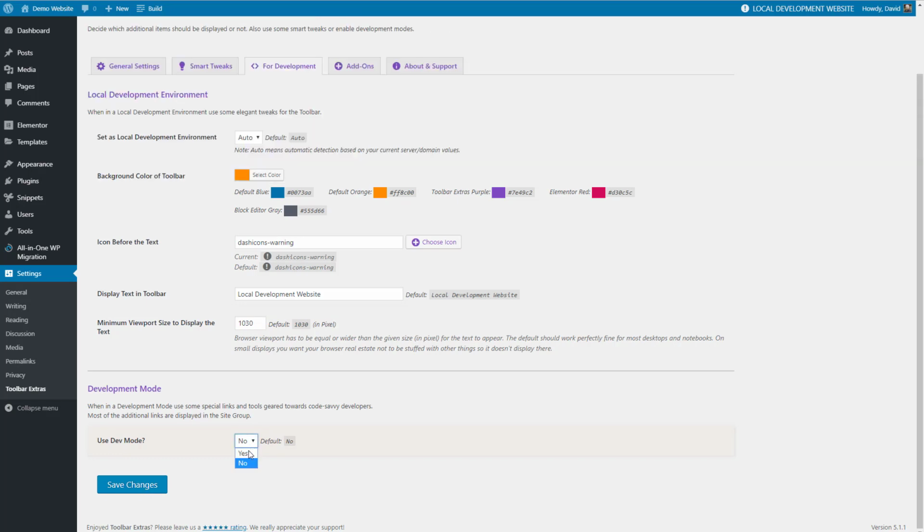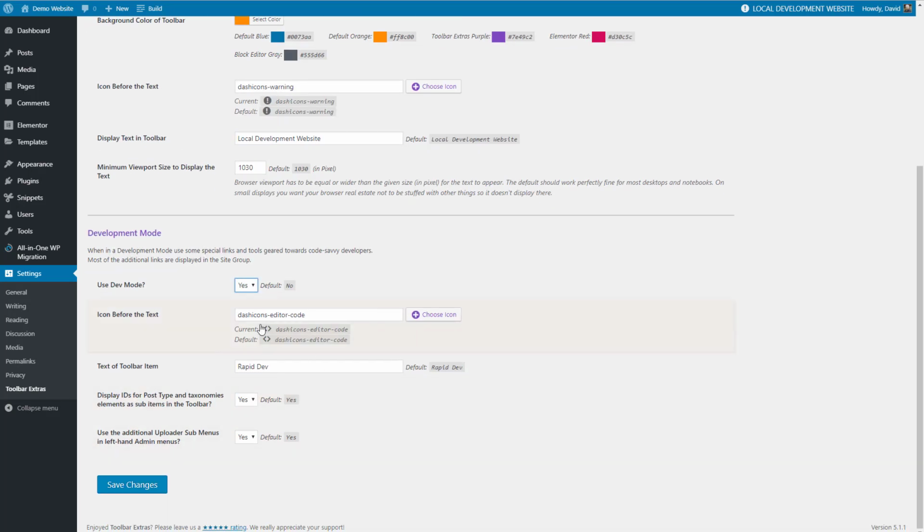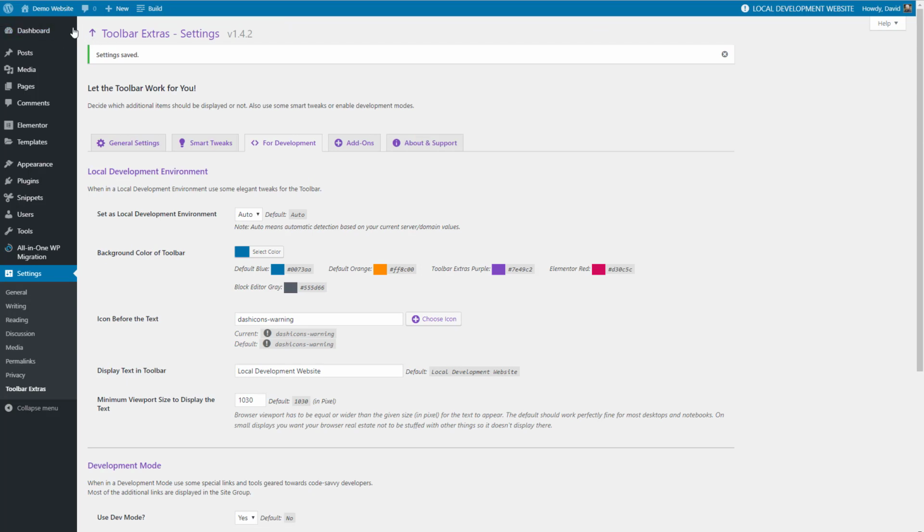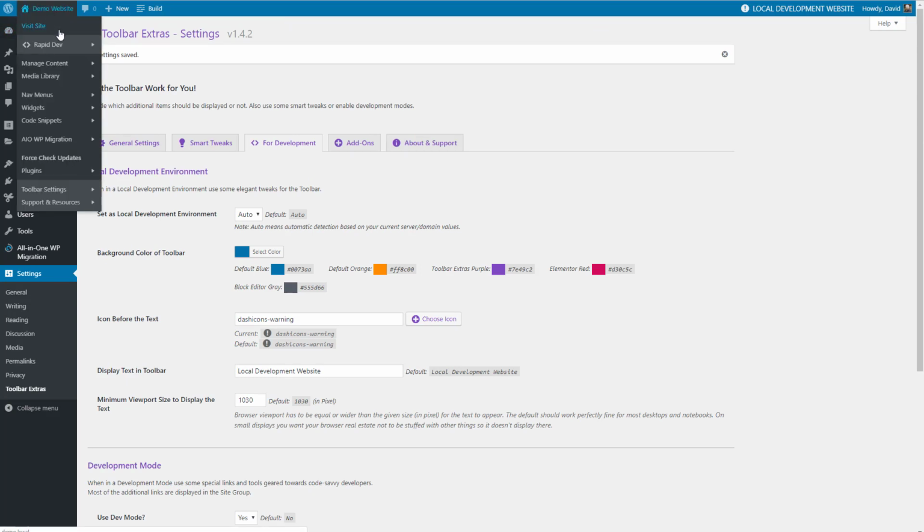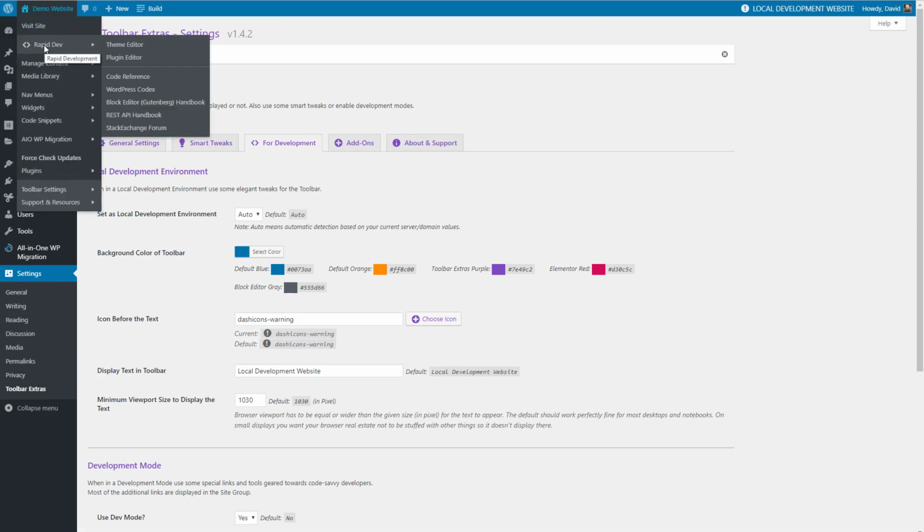And then there's also this option here to turn on dev mode. It adds some extra menus here. So for example here, this is that dev mode menu. Just has some extra links here to documentation and help, which is nice.